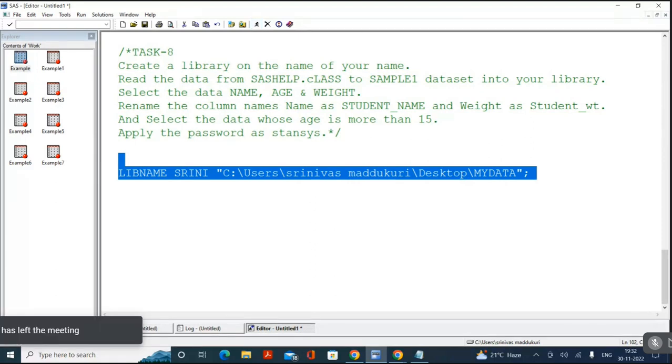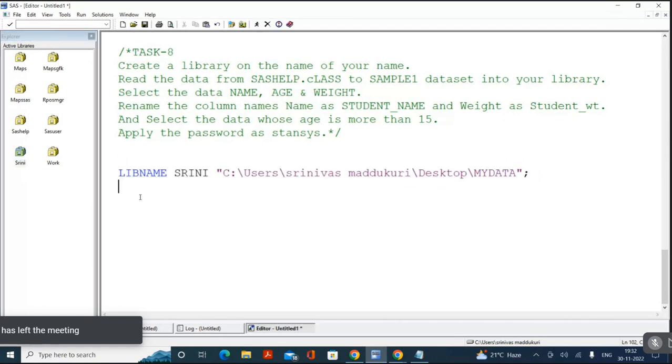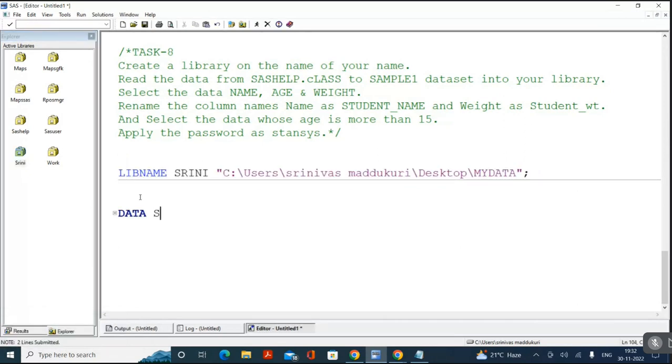Now, what is the library we are going to have now? Srini. Yes, I have a Srini. Tell me the program now. Data Srini.sample1, set sashelp.class. Yes. Okay.